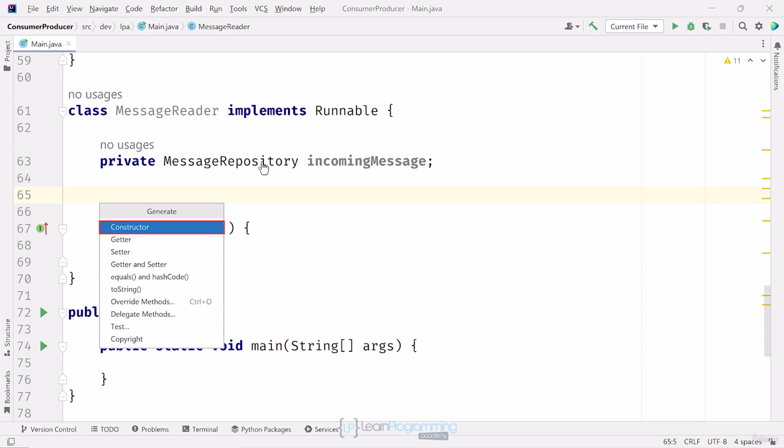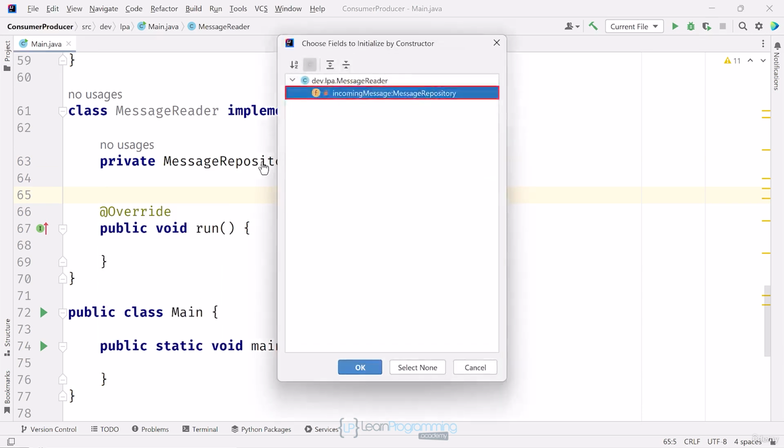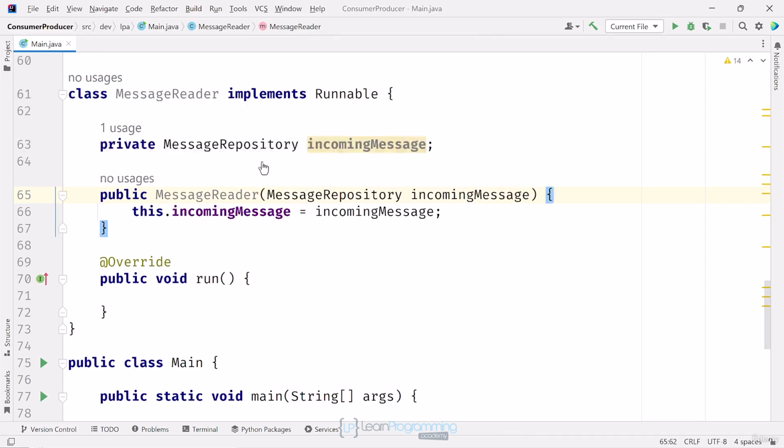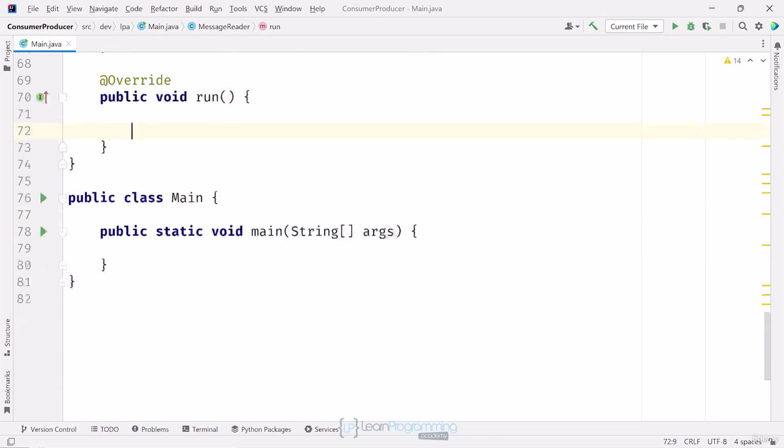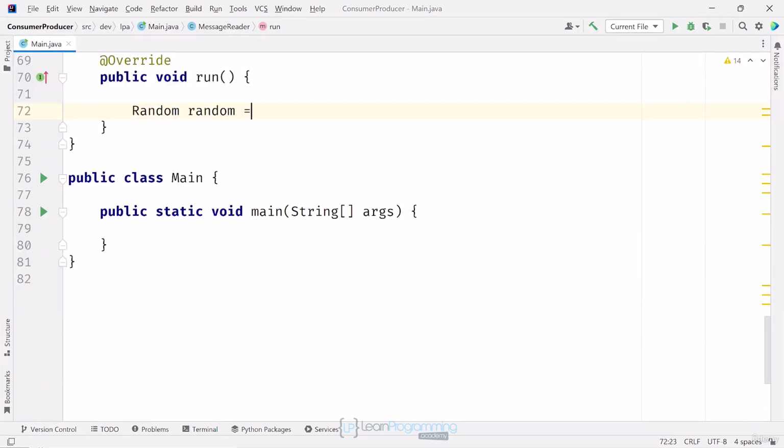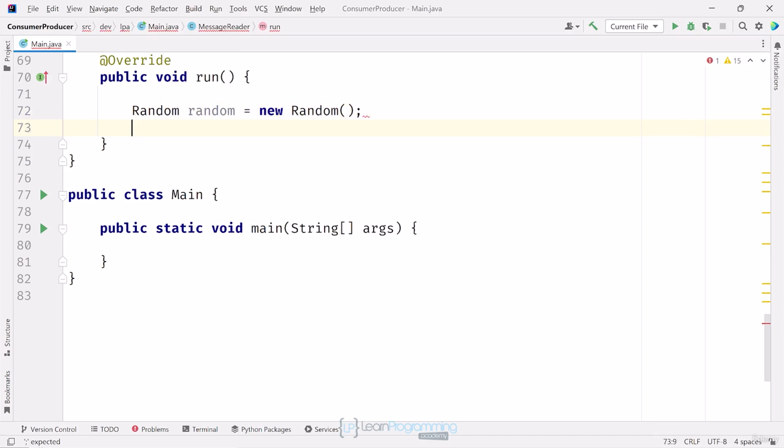Once again, I'll get IntelliJ to generate my constructor for this class. Now the only thing left to do for this class is to implement the run method. I'll again use random to randomize the sleep time. I'll set the latest message to an empty string.